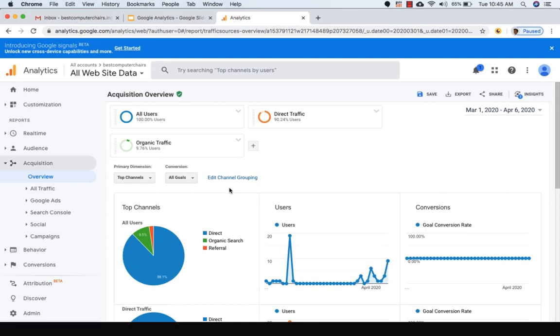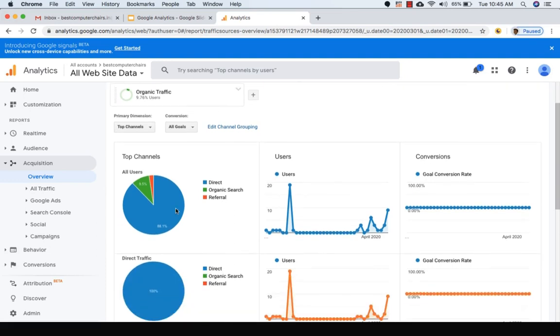So here you can see most of my traffic is coming from direct. You can see that 88.1% of traffic is direct, 9.5% is organic search, and the rest is referral.